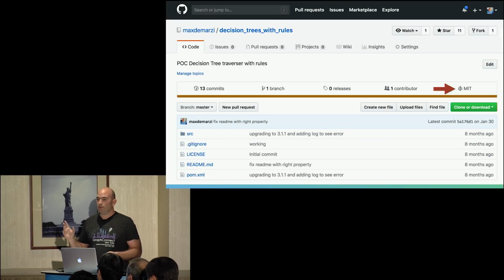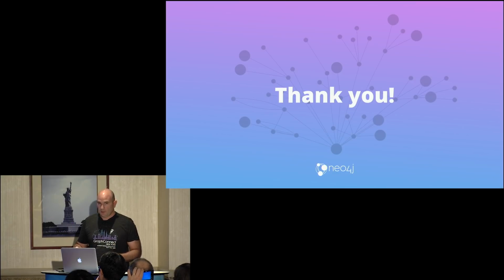This code and everything else is open source. It's MIT licensed. So if you go to maximarzi.com on GitHub rather, /decision trees with Neo4j, you'll find it. And you're free to grab it and play with it and do whatever you want. And if you have any suggestions or anything better, of course, send me a pull request. But that's it. Now, do we have time? Maybe a minute or two?